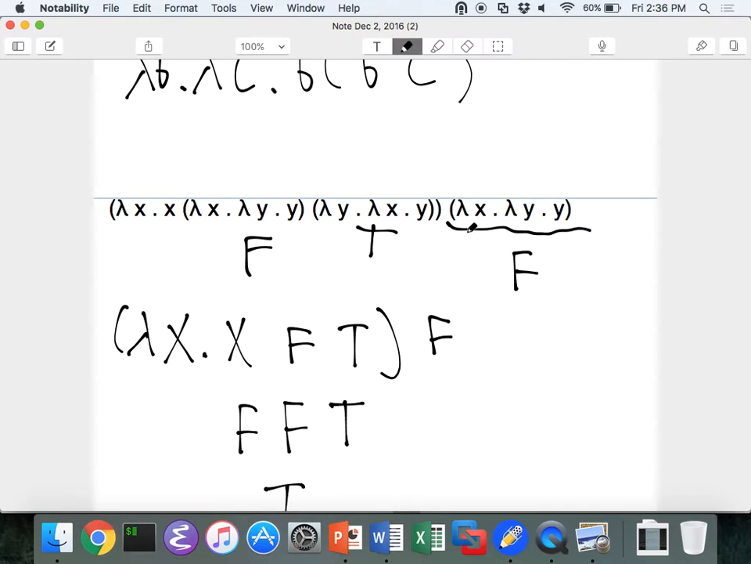what the names of these are. They could be X's, Y's, A's, and B's. As long as they are different, and this one always returns the second one, you know that's a false, and you know the behavior of that, right? That's alpha equivalent? Yes, they're alpha equivalent. What did you get from FFT to T?